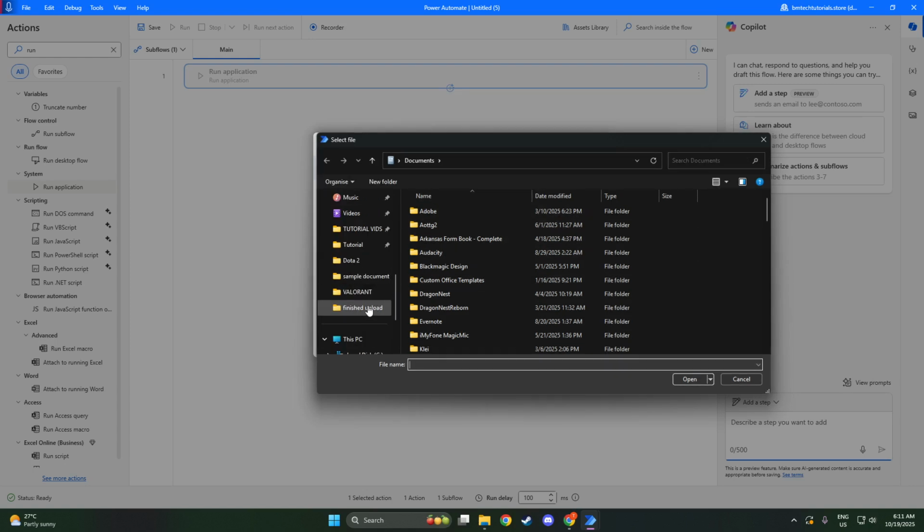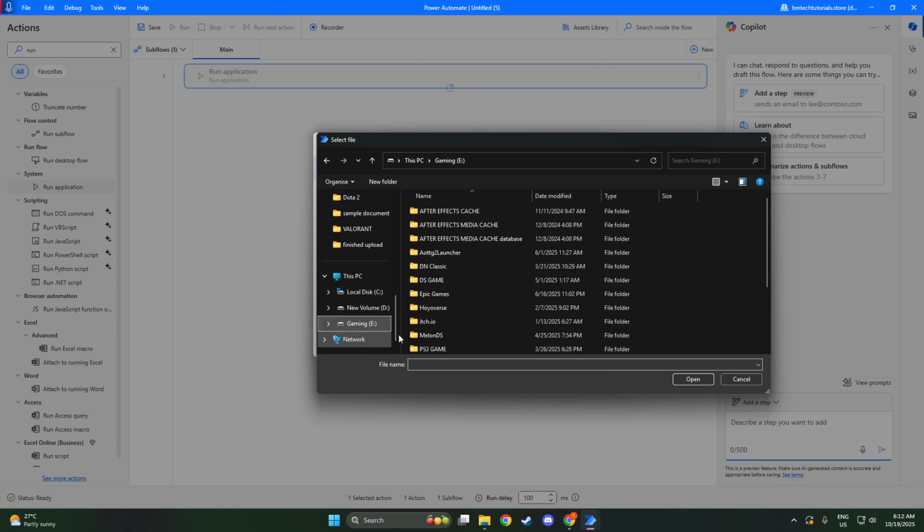Next, you'll want to consider the working folder. This is the folder from which the application should run, and while it often defaults correctly, there may be times when specifying a different folder is important for your task.